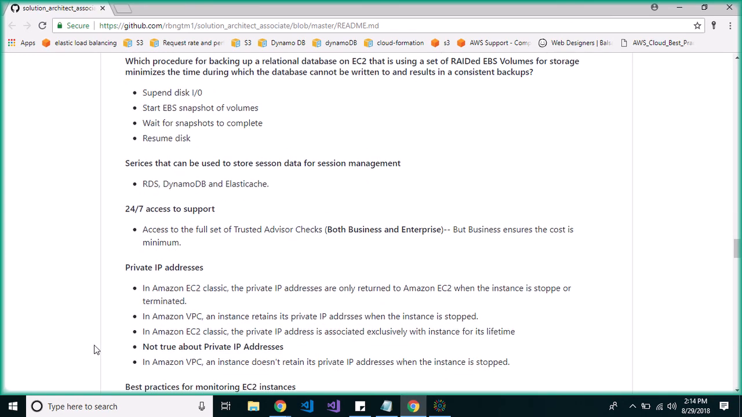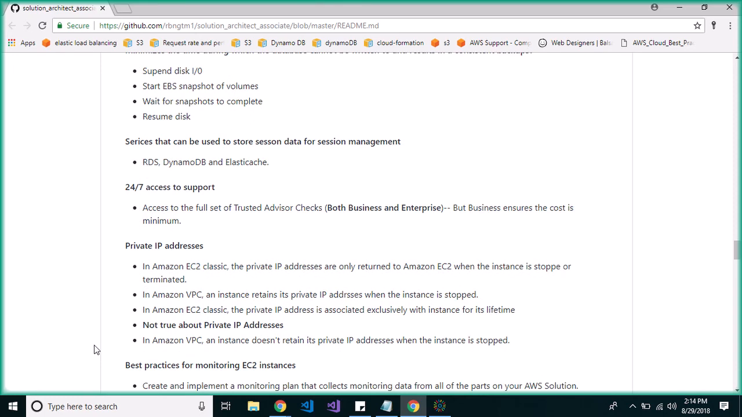When we move to the next question, we have private IP addresses. In Amazon EC2 Classic, the private IP address is only returned to Amazon EC2 when the instance is stopped or terminated. But in VPC, an instance retains its private IP address when the instance is stopped. Similarly, in EC2 Classic, the private IP address is associated exclusively with the instance for its lifetime. These are the rules about private IP addresses among EC2 and VPC that you need to care about. And which is not true about private IP addresses: that in VPC an instance doesn't retain its private IP address when the instance is stopped. This is false, because an instance retains the private IP address in VPC when the instance is stopped, right?